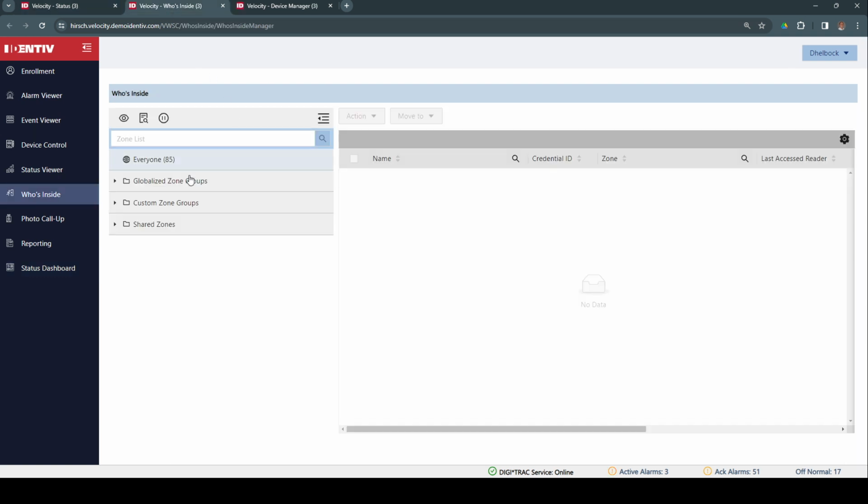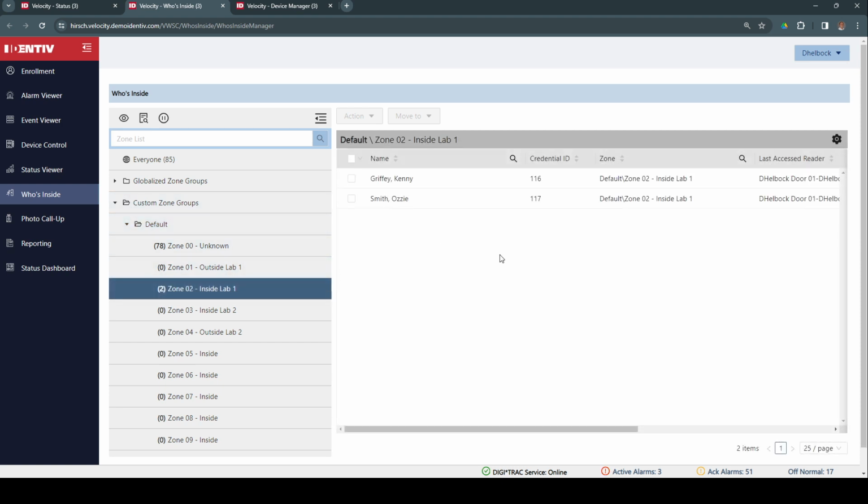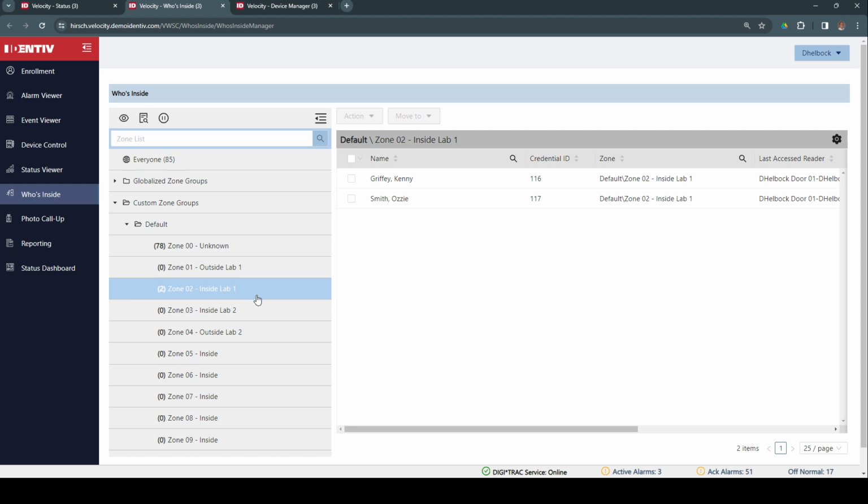So once we go to Who's Inside, we're going to open up custom zone groups since this is an individual panel that we're going through today. You'll see that there's two people currently inside the lab. We're going to have Ozzy Smith exit the lab. So now he's going to be back outside of the lab, outside of lab 1. And then he's able to go back into the lab. So now he's back inside of the lab.